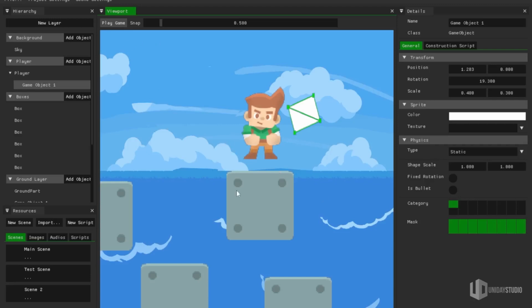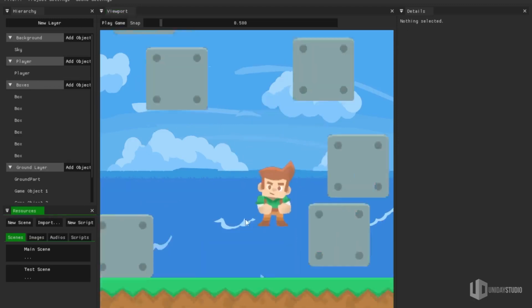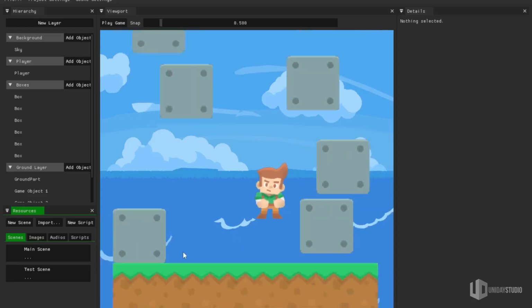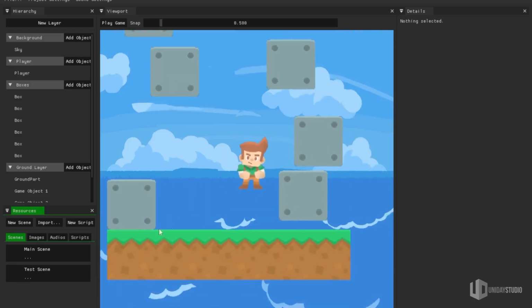Oh, it sounds like the game engine just crashed. I'm not sure. Oops, the engine crashed. It's still work in progress, of course, but you can see it's very simple and you can do basically anything.